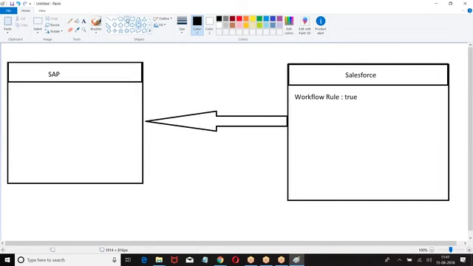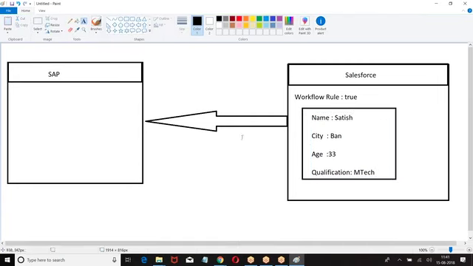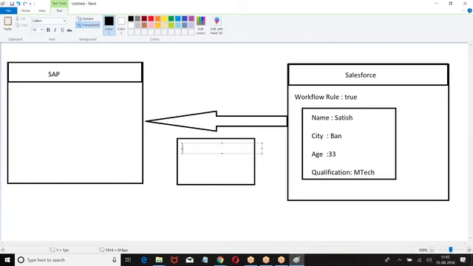When the rule is true, now I create a record. Now some data is there. Now we have some data like this. So in this, when the rule is true, I want to send this data to some third party. What is the data? Complete data? No. I want to send only name and city.